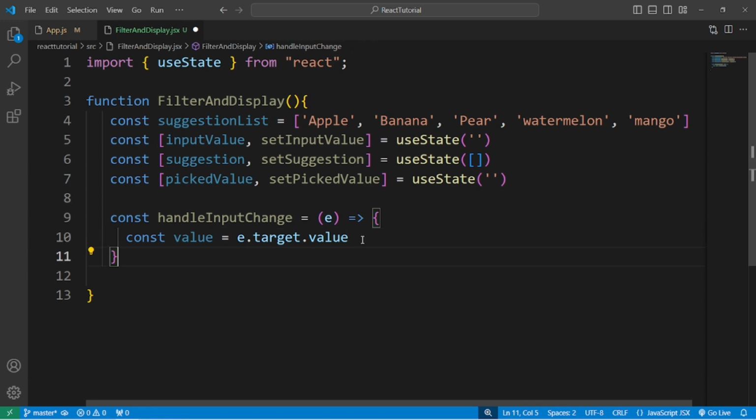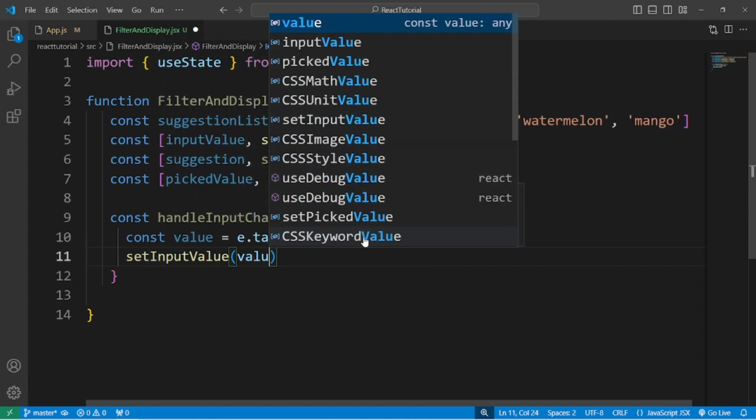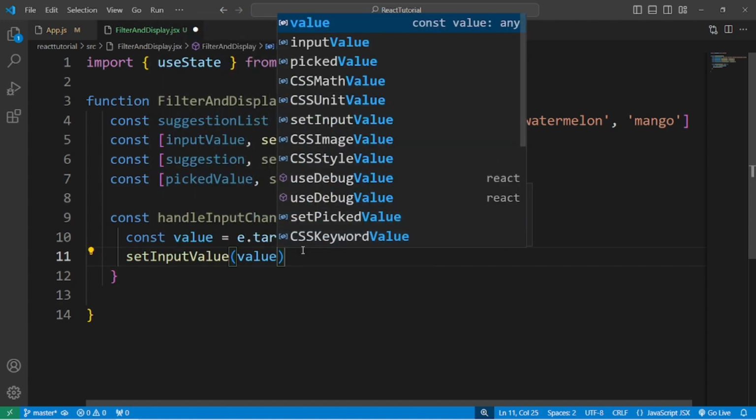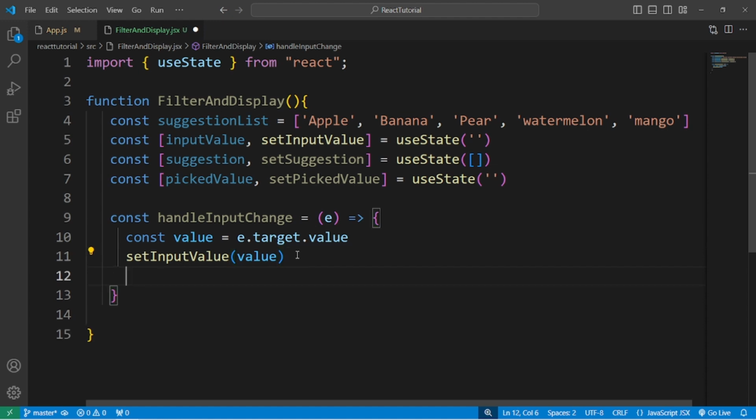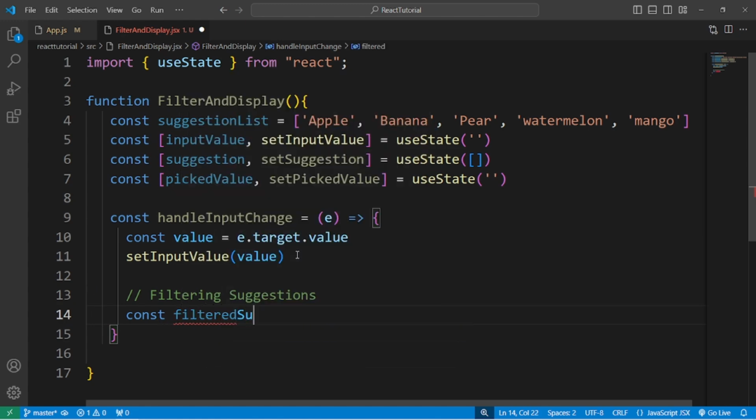After this, we can click enter and set the input value. This is going to be our value which we already defined over here. So we're basically setting the input value to that, but we're never finding the suggestions. This place is going to be filtering our suggestions, so let's go into this. Now we want a constant with filter suggestions.